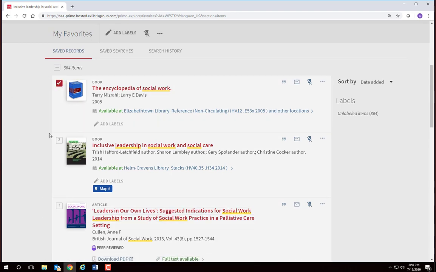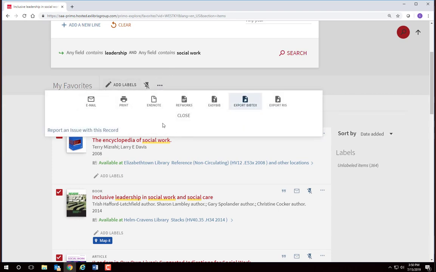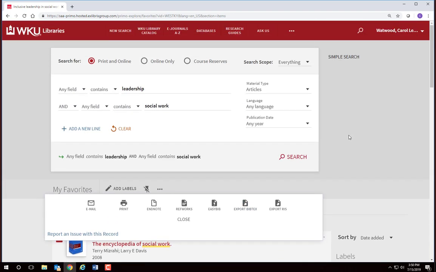I can make a list and download them or save them or email them to a friend. I'm going to email these. It tells me more things I can do with this. I can click email and put the email address and then send these 3 references. Again, these will stay in my favorites list.